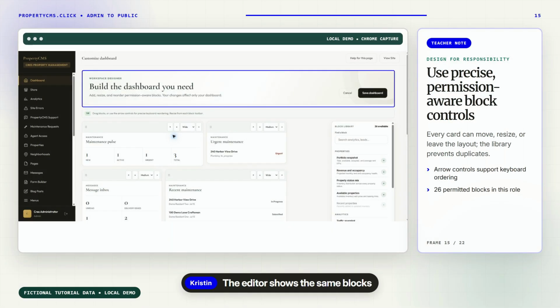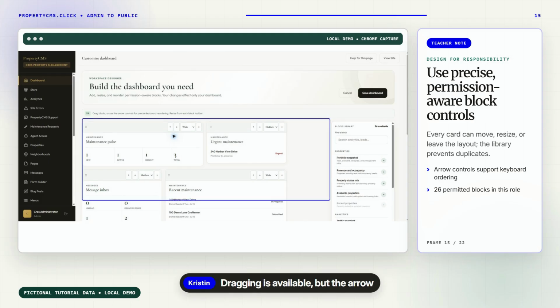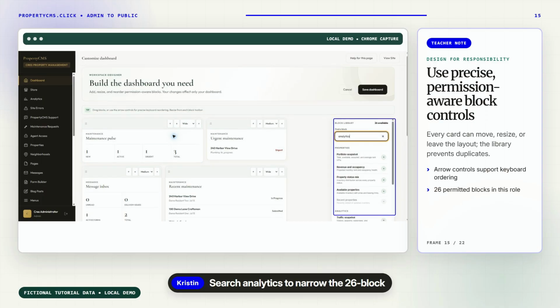Choose Customize. The editor shows the same blocks with 4 controls: move earlier, move later, choose a supported size, or remove. Dragging is available, but the arrow buttons give precise keyboard-friendly ordering. The library is permission-aware and prevents duplicate additions. Search analytics to narrow the 26-block catalog.